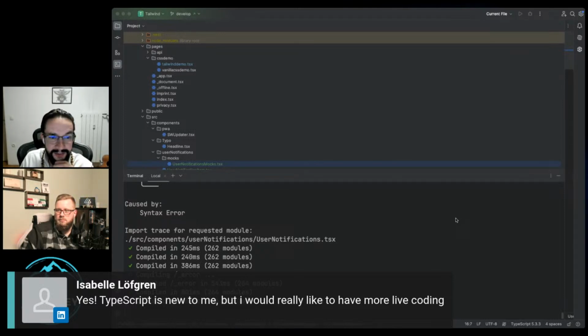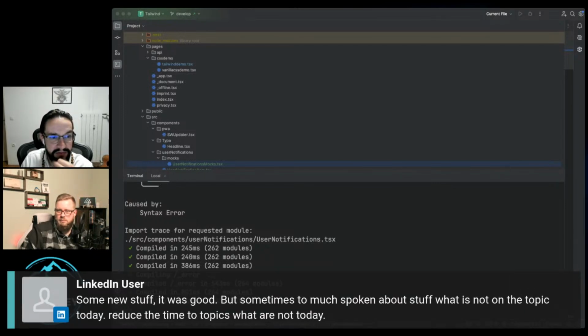Tomorrow is all about your time investment and your productivity refactoring, speeding yourself up. LinkedIn user is right. Some new stuff, it was good, but sometimes too much was spoken about stuff that was not on the topic today, reducing time. Yeah, it's true, actually. We mentioned that we wanted to do some React with Tailwind, and we ended up talking a lot about TypeScript refactoring. A lot of React and very little about Tailwind.